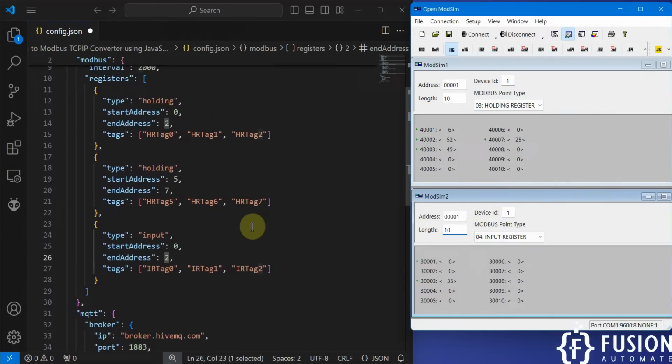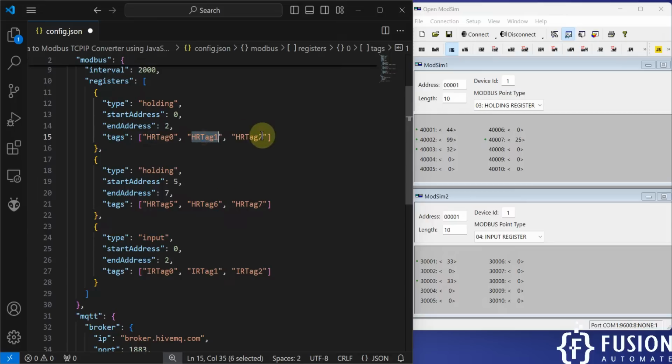Okay, so that's it. Now this will be the tag name which we are going to publish to the MQTT broker. If you want to change the tag name as per your device, then you can change it like voltage, frequency, power, humidity, temperature, anything. But right now it's directly holding register data, so that's why I have used holding register tag 0, holding register tag 1. But as per the actual device, you can change the tag name. Whatever you change will be populated to the MQTT payload. So I hope this is clear.